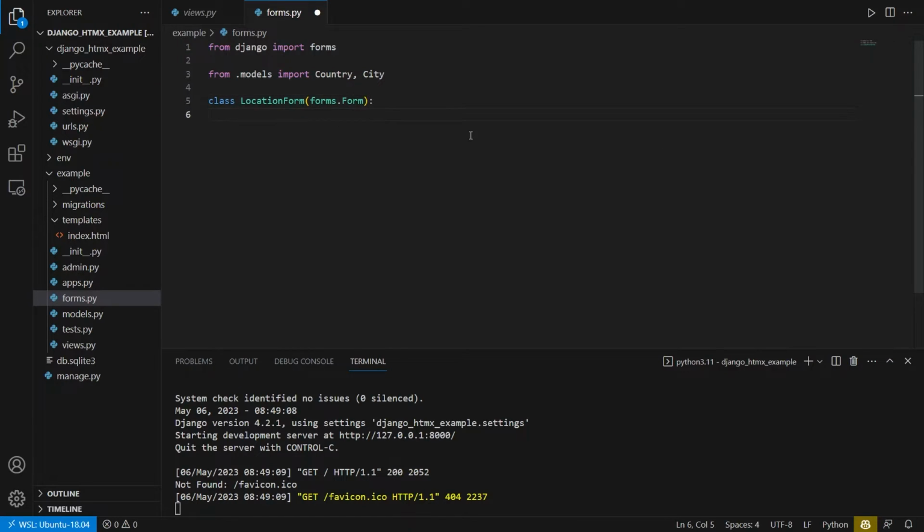And then I need to define the two fields that I'll have. One is country and one is city. That's pretty obvious so far. Now for country, I want to set the form field type as a ModelChoiceField, which basically builds a select option for whatever field you have here. The way this works is you have to pass a queryset. So queryset is going to be equal to Country.objects.all.